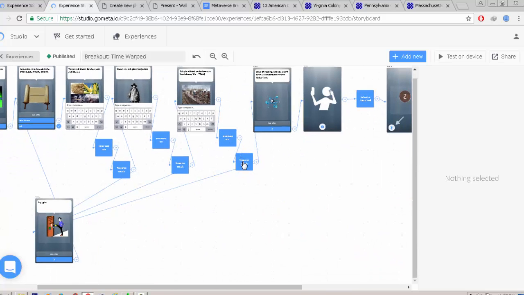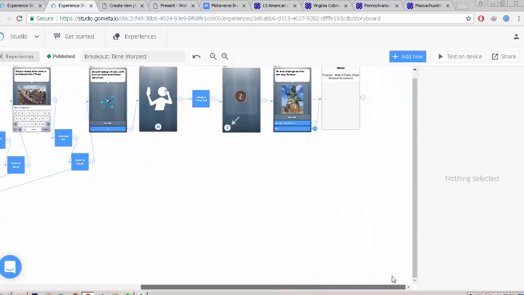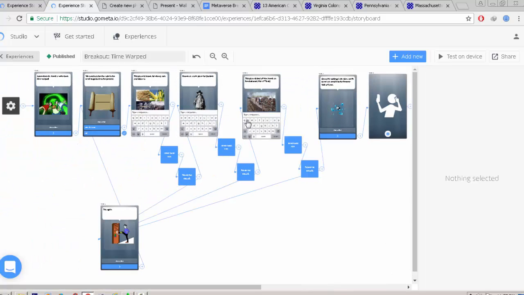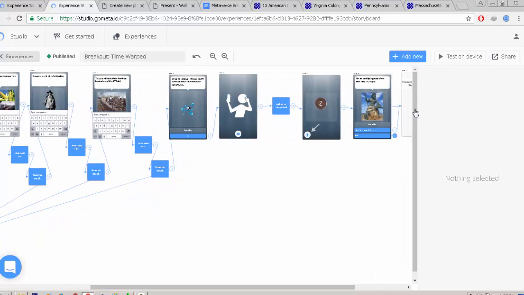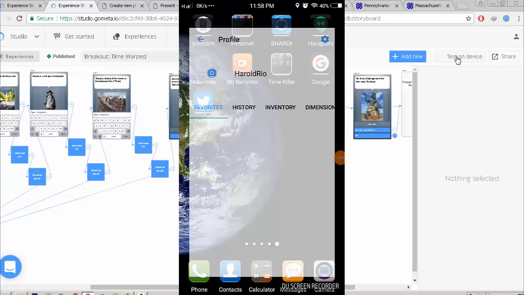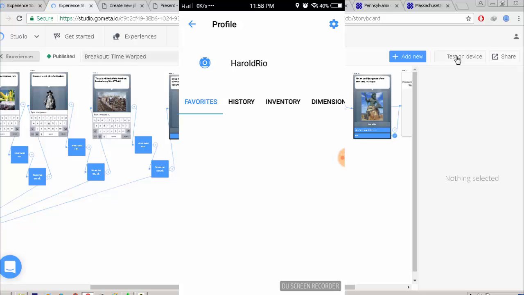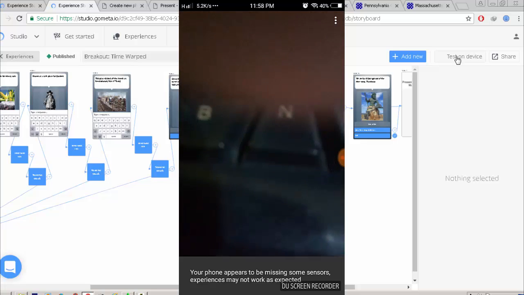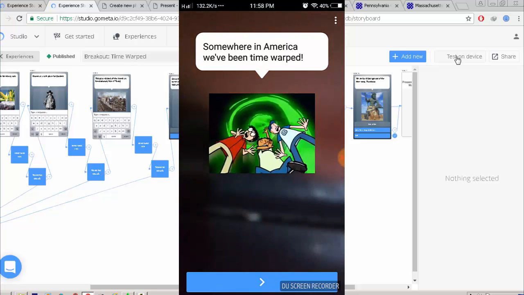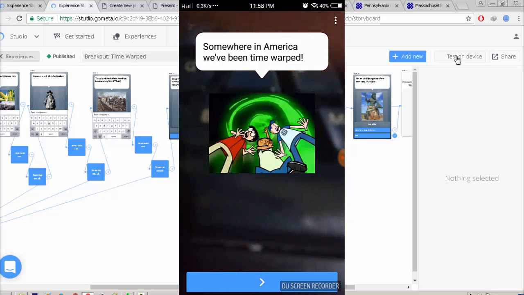A simple breakout challenge about the 13 colonies of America. Okay, so we're gonna test this on our device. Okay, so this is my phone. I'm gonna open the Metaverse app. And let's wait for the test device to initialize. Okay, there we have it. So somewhere in America we'll be in time warp.